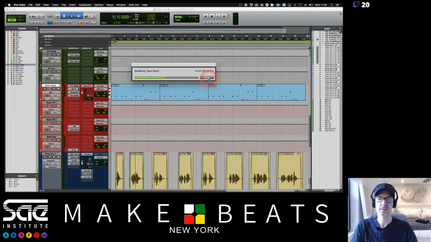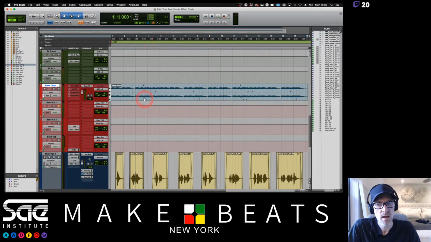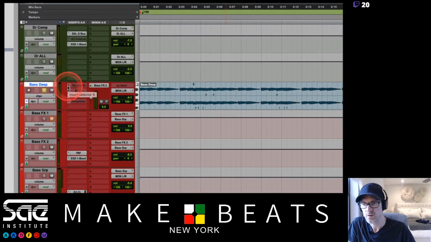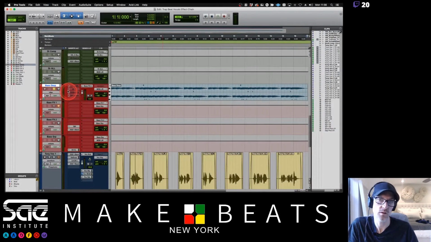When I hit freeze, it goes through this motion here, and now it turns my track this kind of bluish color. You can see the audio waveform, but you can also still see the MIDI that's on here. If we listen to it, it still sounds exactly the same as it was before. All these effects over here have little snowflake ice crystal things next to them to show that they're frozen.